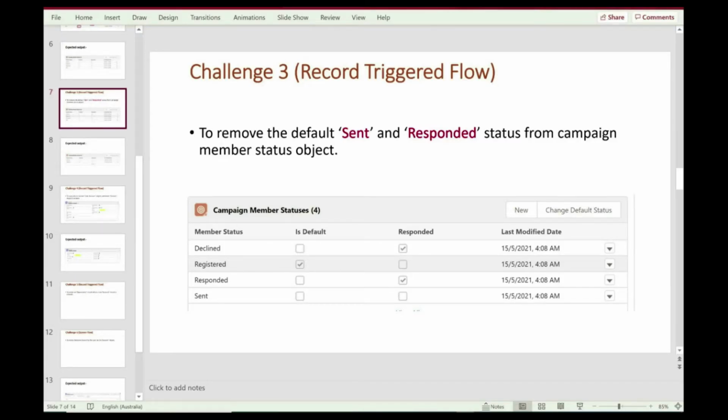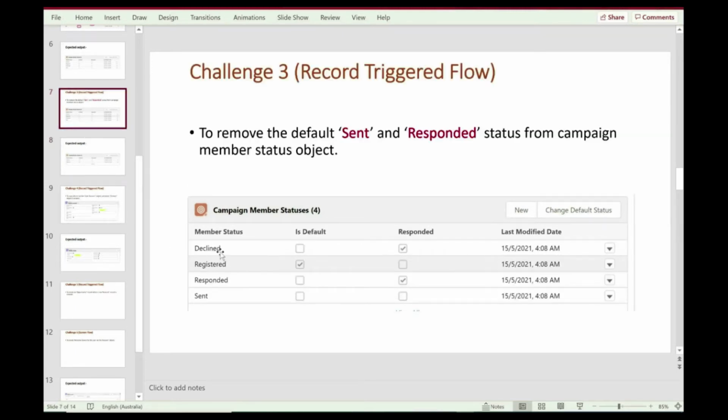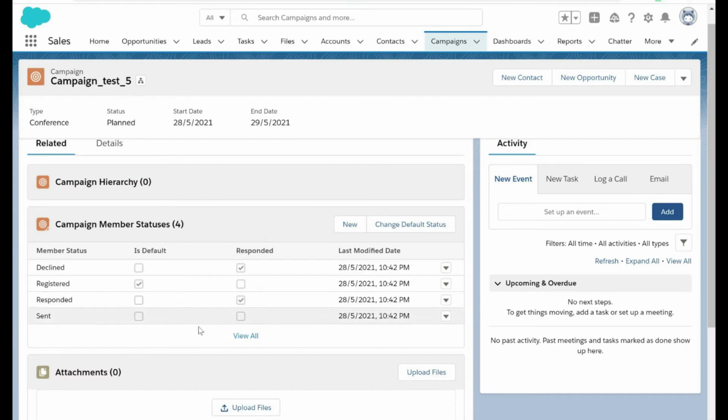So the challenge number 3 is to remove default sent and responded member status from the campaign member status object. So we are going to achieve this using the record triggered flow, and our expected output is, so earlier you can see there were 4 member status: declined, registered, responded, and sent. And after removing the responded and sent, I just want to retain the declined, registered, and the default is default, and the responded checks. So that's the scenario currently.